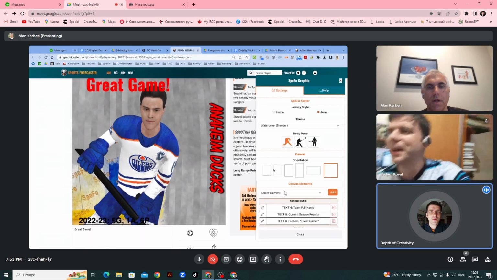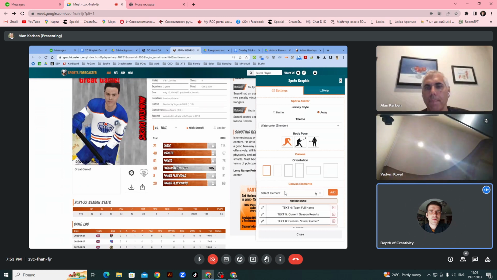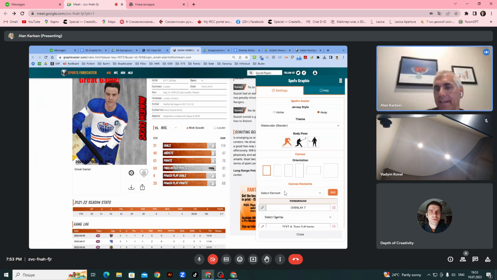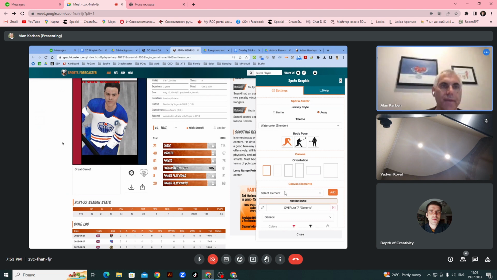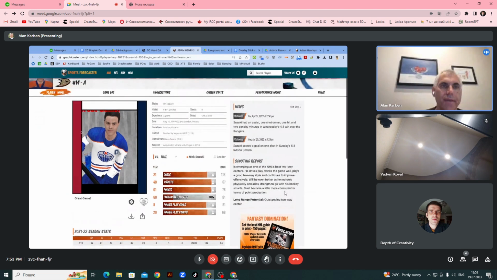Sorry, my camera's not good. That's okay. So you can choose, see where it says canvas elements? I can choose overlay. And then I can edit the overlay and select a generic frame. And the frame is an SVG file that has variables in it. Do you work with CSS by hand? Have you done that?